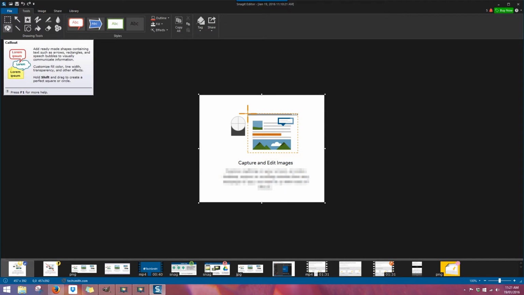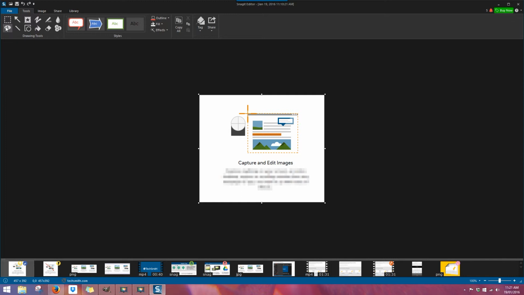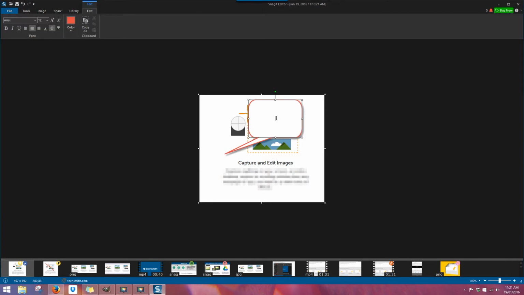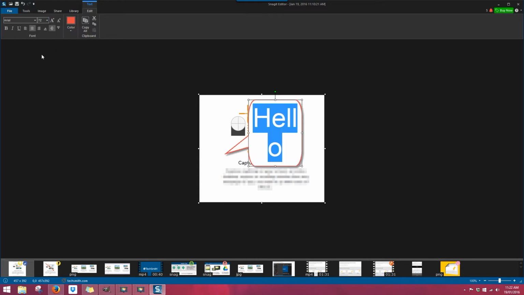You'll find on the next lot of tools, the first one is your call out. These are already made shapes that contain text. So if we click on this and drag it, you'll see a lovely little text box. It also allows you to type in it. You can change the text that you've typed inside it. Just highlight it and you can go up, you can make it bigger. You can change the box to suit the text.